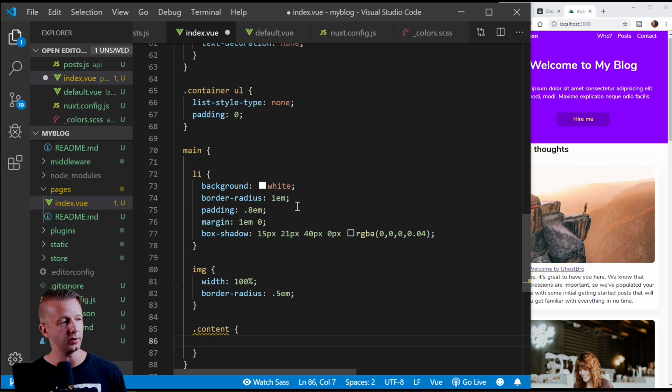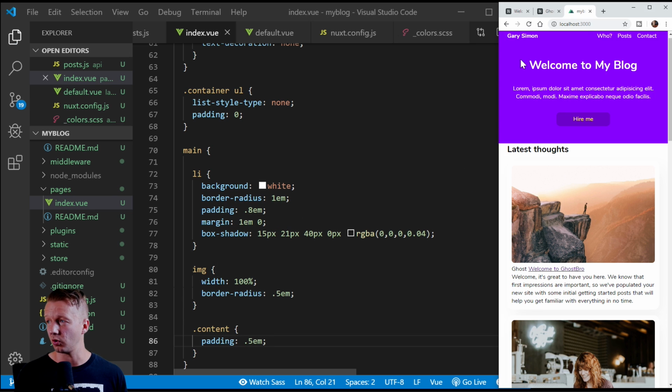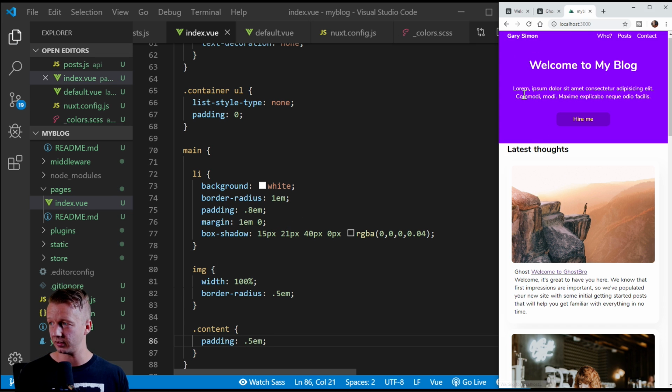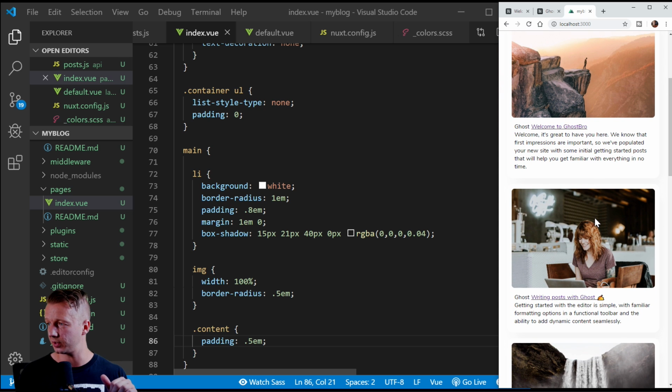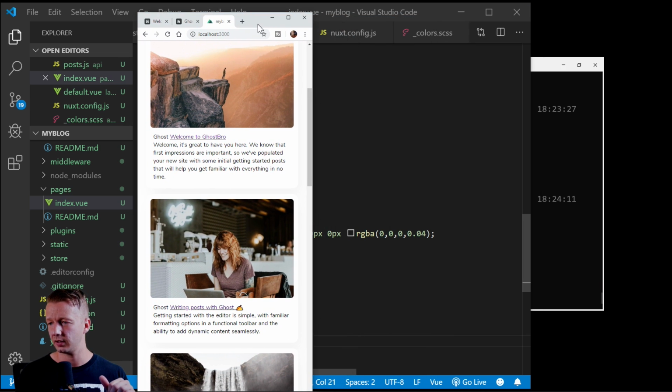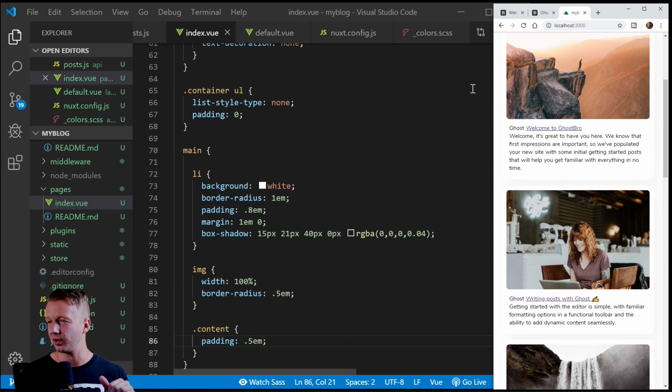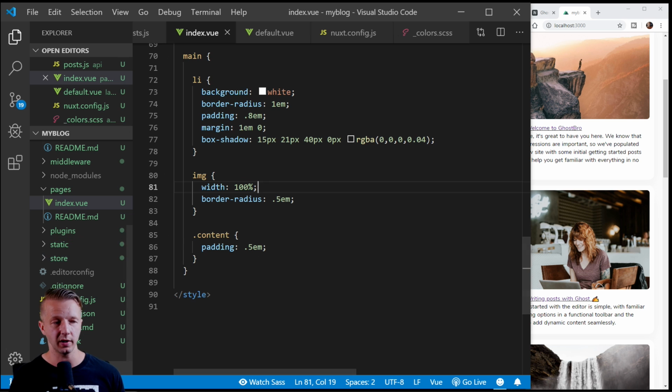Padding is 0.5 EM. I've been recording for a long time because I did just the design video right before this. All right, so that's moved things in. Looking at this, I'd probably make the body background color a little bit darker, but that's fine for now.